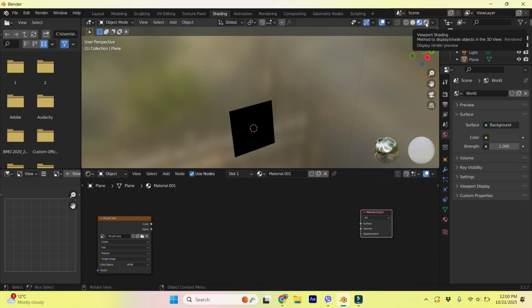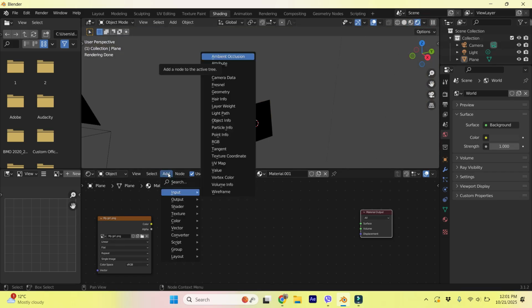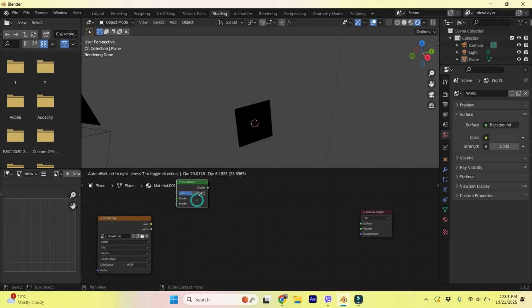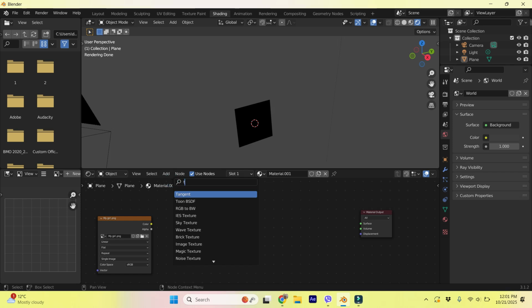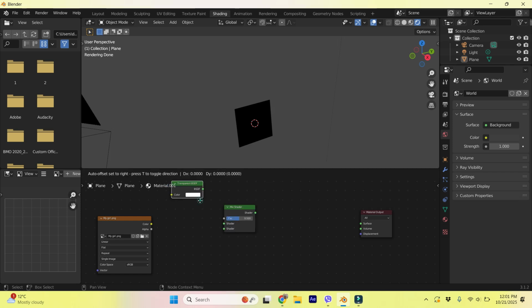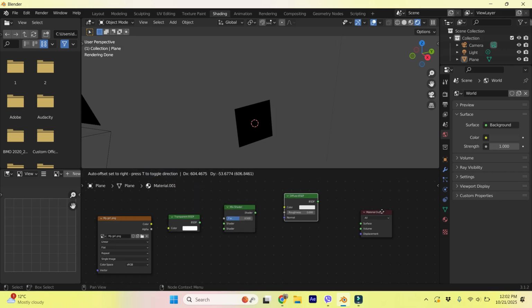Let's go to viewport shading. Okay, and now we will add a mix shader. Okay, we will add it here, and also we're looking for a transparent BSDF, and we have to add a diffuse BSDF. Okay, now we have everything we need.